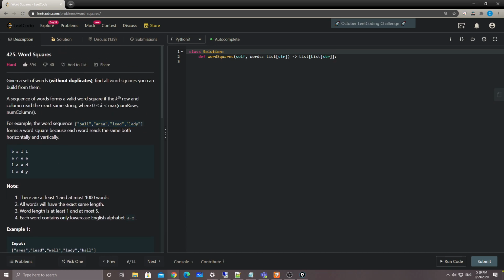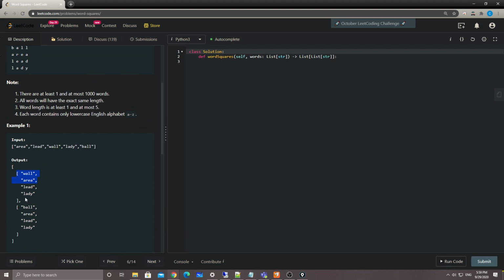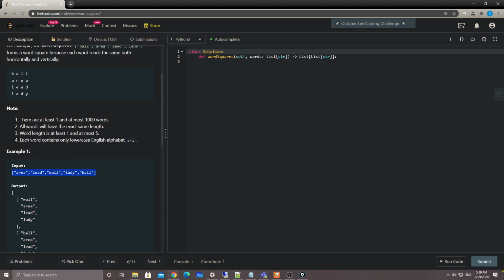As you can see, the sequence matters here. It asks you to return all the possible word squares given a list of words here. The size of the word square is the same as the length of the words here.